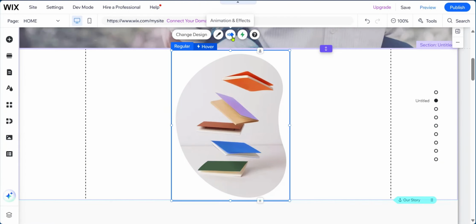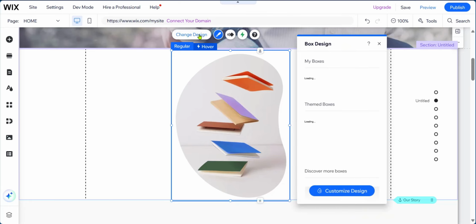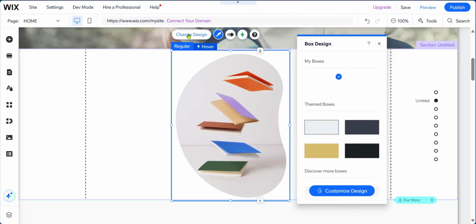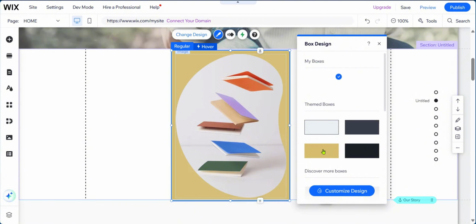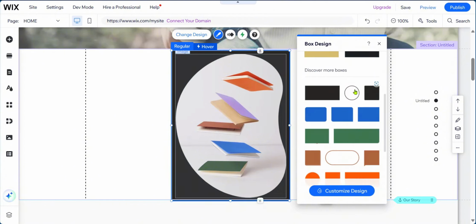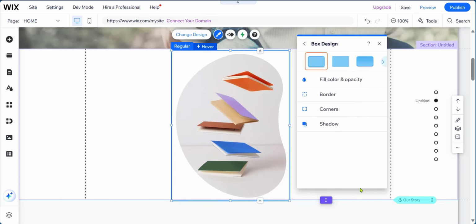Now here you have the change design option, the design, the animation and effects, hover interaction added, etc. So we're going to click on change design. So after clicking on change design, this pop-up will be here. It's called the box design pop-up. Now here, if you hover over these different colors, the effect will be obvious on your hover box. The next, you can click on Customize Design button down here, and you can change the fill color, border, corners, and shadow. So these are preferential settings which you can take for yourself depending on what you want.